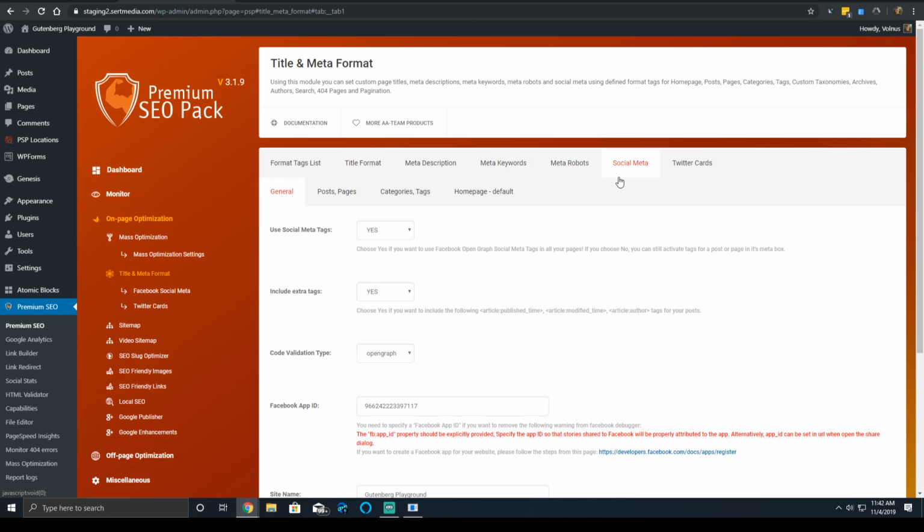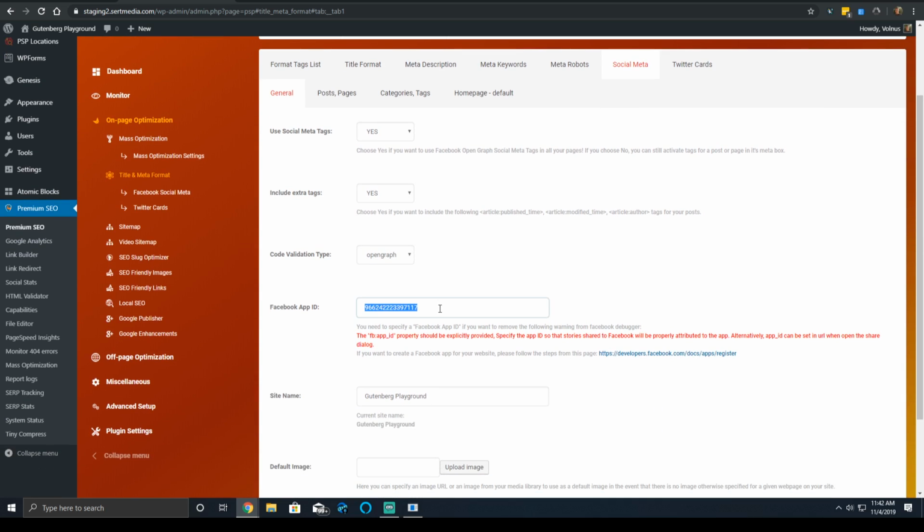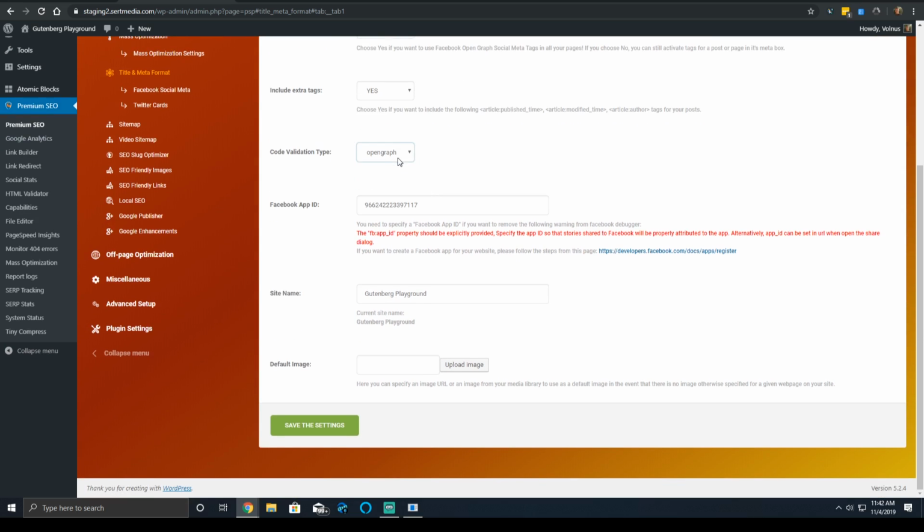They just don't care. Social meta. You can set everything up, which is awesome. You can use your social meta tags, your extra tags. Your code validation should always be open graph. The Facebook app ID, you should set one if you can.